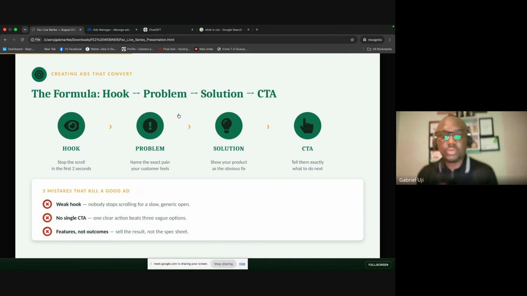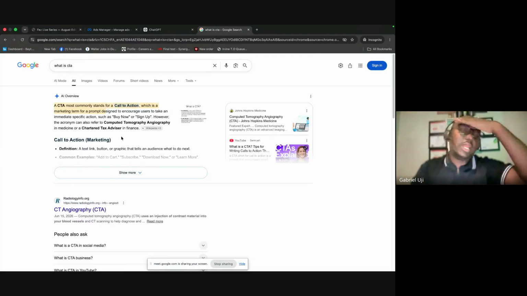Now the third one is going to be solution. Show your product as an obvious fix. I said that already before. Make sure that whatever you're selling is a fix for whatever they're looking for, if you understand me. And now tell them exactly what to do next. Now, just the CTA part. I don't know if everyone knows what CTA is, but I just Googled it.